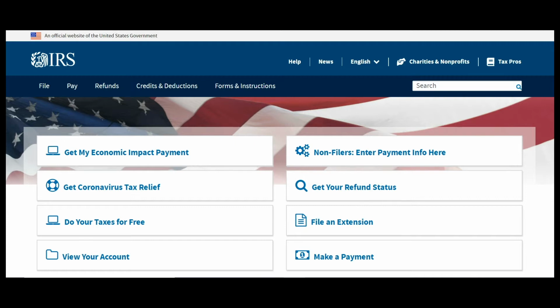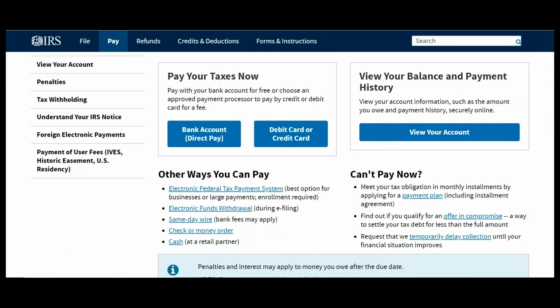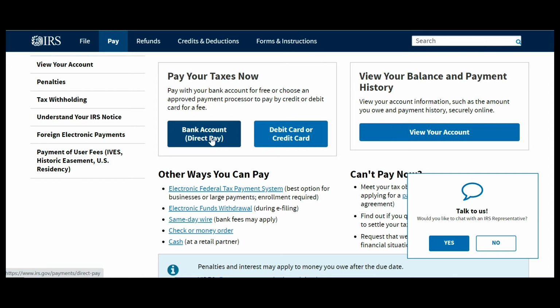Now, if you would like to pay taxes, this is where you go. You go on the irs.gov website, and this is the home screen. You would click make a payment. Once you come in to the make a payment screen, it gives you an option of bank account and debit or credit card. If you choose bank account direct pay, there is no fee associated. If it's debit card or credit card, there is an additional fee that you will have to pay on top of your balance.